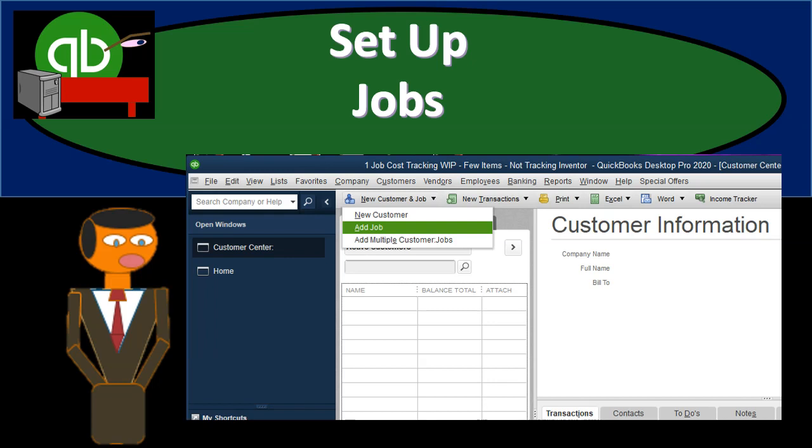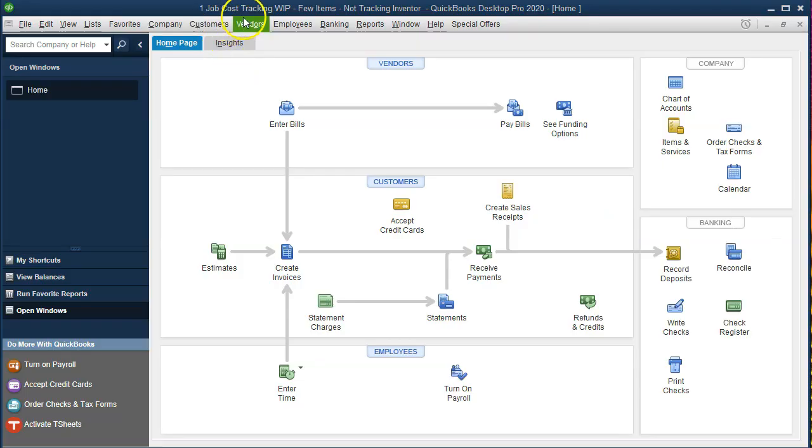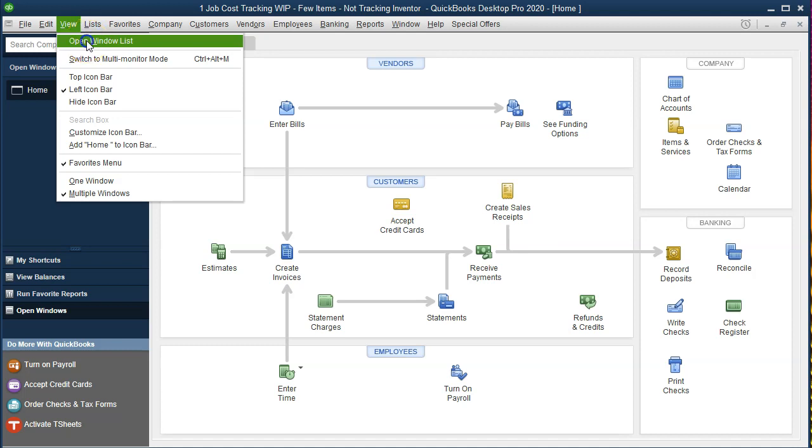In this presentation, we will set up jobs within our new QuickBooks file. Here we are in our QuickBooks file for the job cost tracking work in process. We currently have the open windows open. You can open the open windows by selecting the view dropdown and the open windows list.